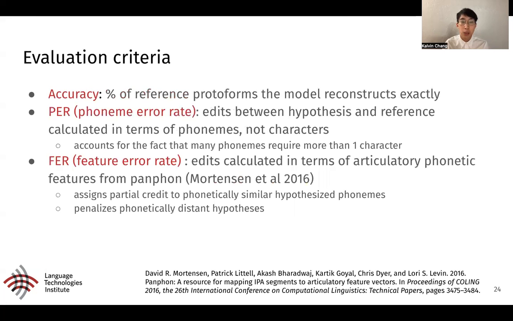We evaluated each of the 3 previous models using 3 different criteria. Accuracy is the percent of reference protoforms that the model reconstructs exactly with edit distance 0. Phoneme error rate counts the number of edits between the hypothesis and reference in terms of phonemes, not characters, and then normalizes those edits by the number of phonemes in the reference. This accounts for the fact that many phonemes require more than 1 character to encode in Unicode. Now, feature error rate takes the edits calculated in terms of articulatory phonetic features from PanPhon, which allows us to assign partial credit to phonetically similar hypothesized phonemes while penalizing phonetically distant hypotheses.